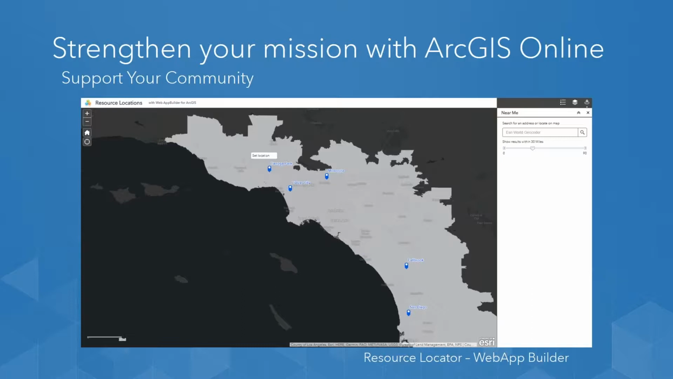Nonprofits often provide relevant information and resources to support the communities or the geographies that you're focused on. An interactive web application like this resource locator is something that can be easily created and embedded in your organization's website so that your stakeholders and beneficiaries can understand what is happening and where.